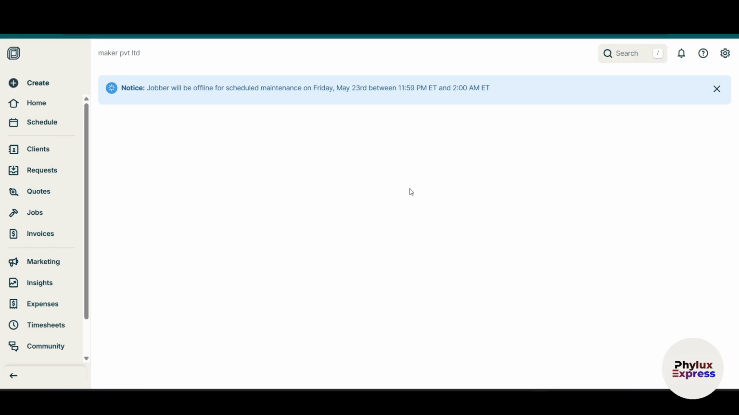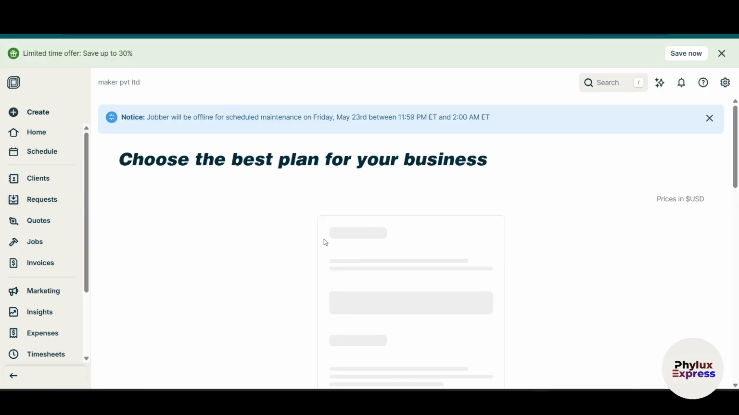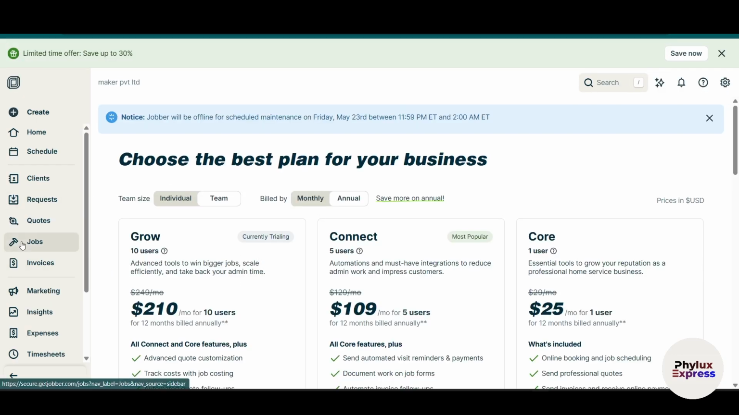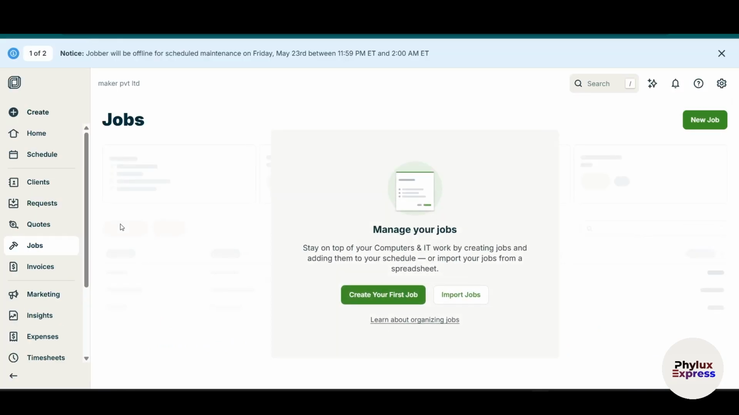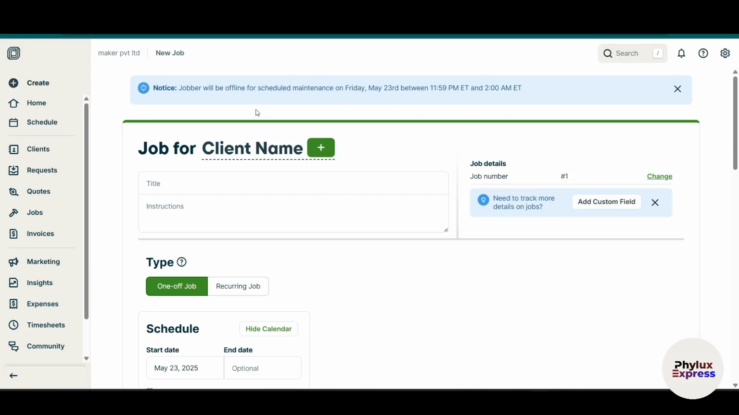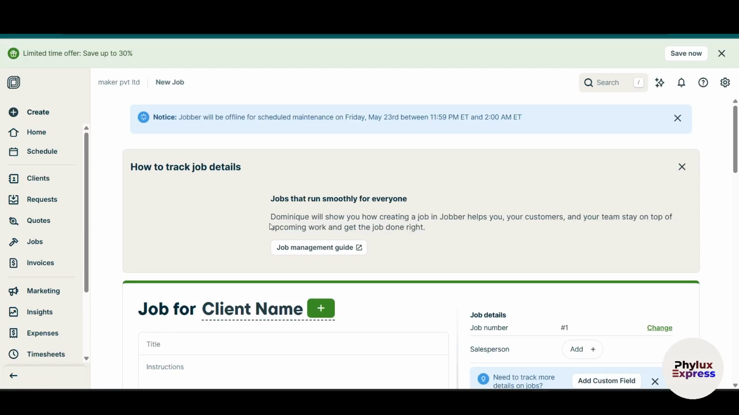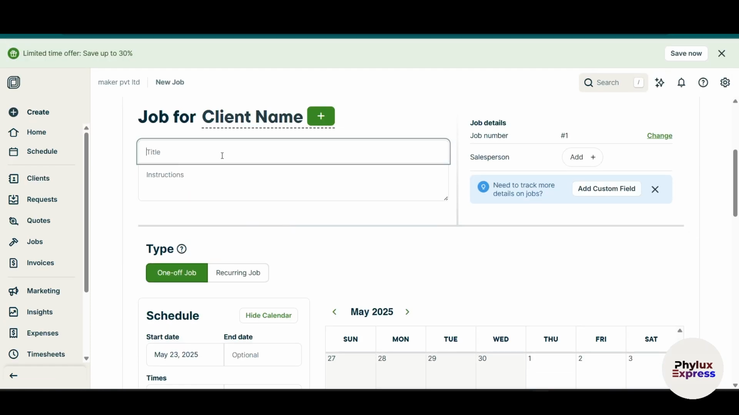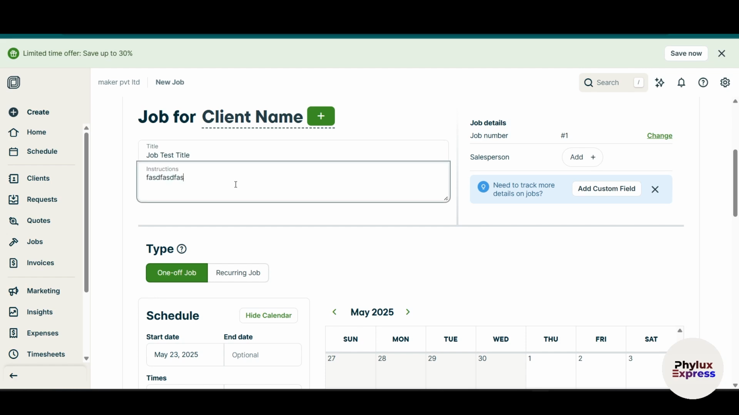Now let's move to the job section where we are going to create a job. Click on the job. From here you can create a job. After creating a job, the job will appear in your calendar. So over here click on new job, give the job title, job test title, and then give some instructions over here.